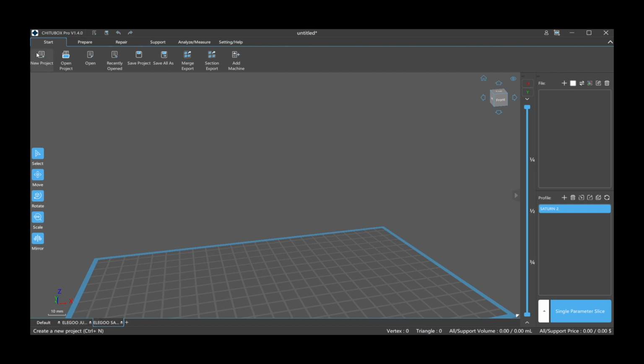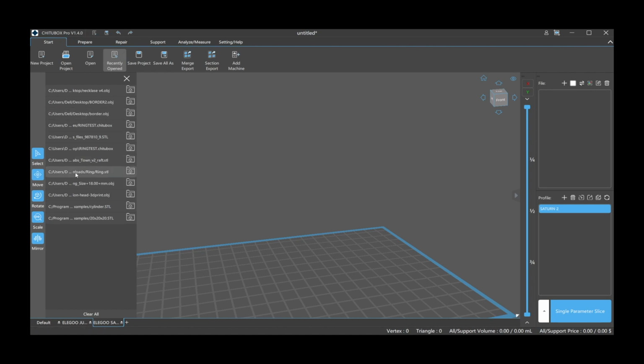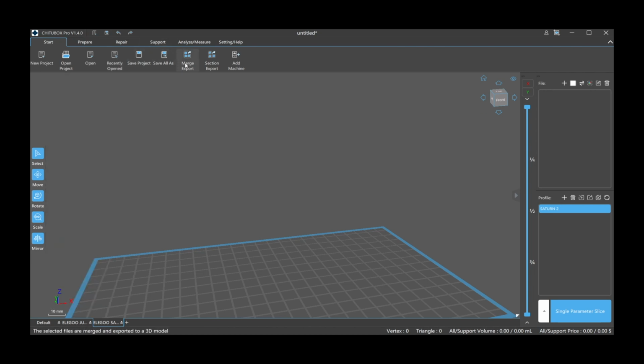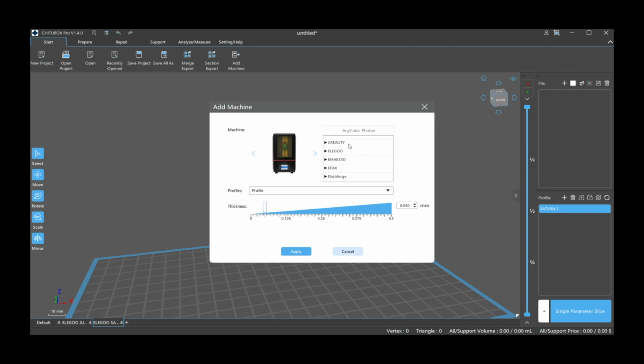So as you can see here, it looks very similar to the basic, except there's a couple more settings. It does have a backlog of recently opened and different projects. You can merge different projects together and you can add your specific machine. So once you click the button, you have a ton of options that are third party, and Chitubox is great because it supports a lot of resin printers on the market. So you'll select your particular printer so that the parameters are in check.